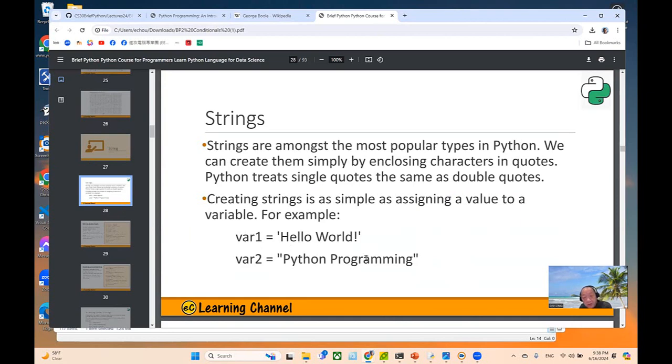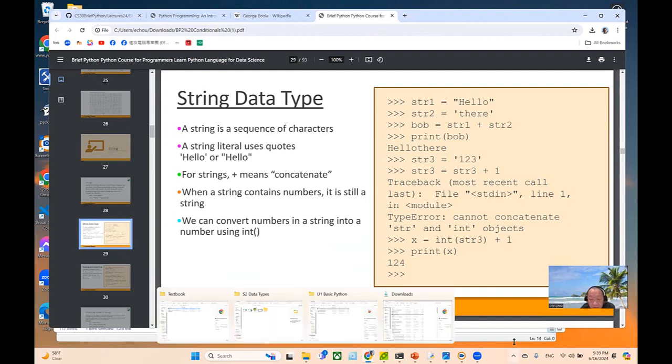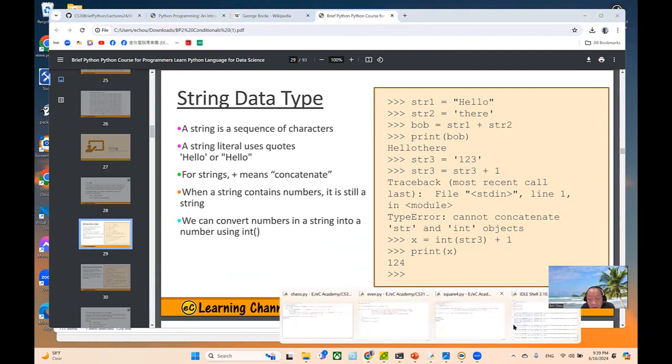So we have variable one equals "hello" or variable two equals "Python programming". Right here you have the hello and the there. You plus them together, so it would be hello there. String 3 is "123". String 3 plus 1 will not work. Let's check this in IDLE.